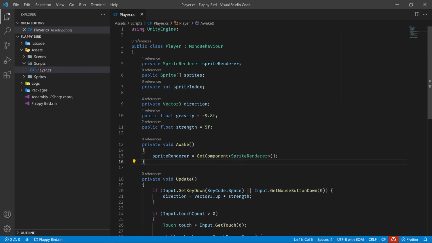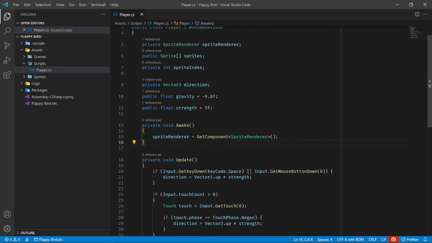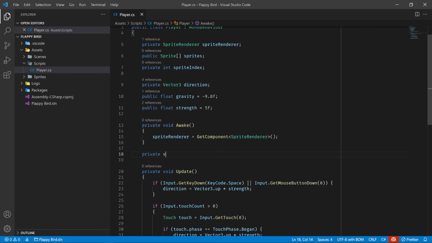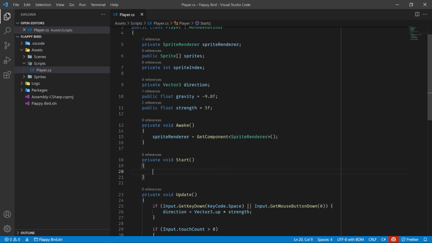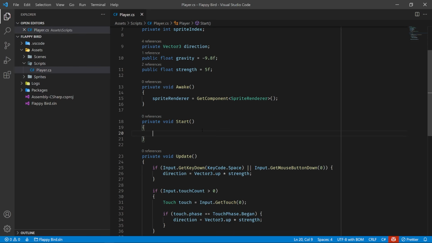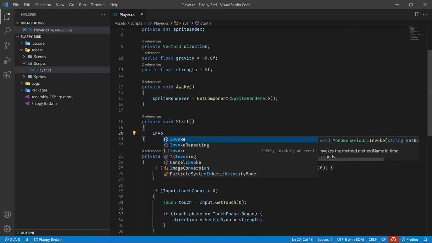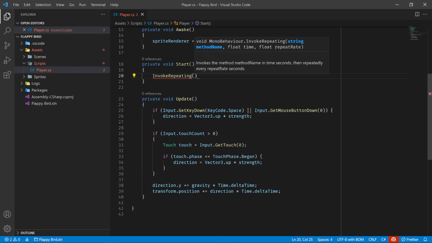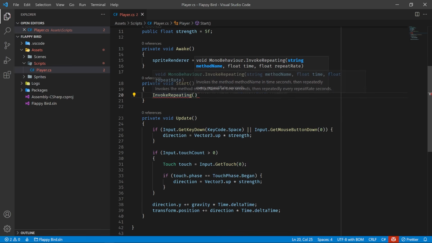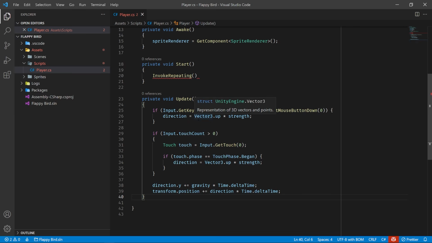All right, so from here, when our script first starts, we need to start the animation. So Unity has another function that's called automatically, called Start. This will get called the very first frame that this object is enabled. And in Start here, we can use InvokeRepeating. Invoke is a way of calling another function, and in this case, repeating, so it's going to repeatedly call that function over and over again. Although we need to define what that function is first.